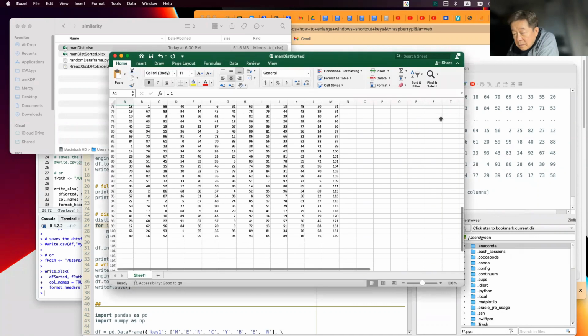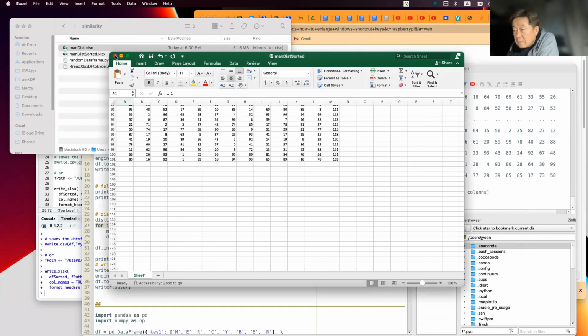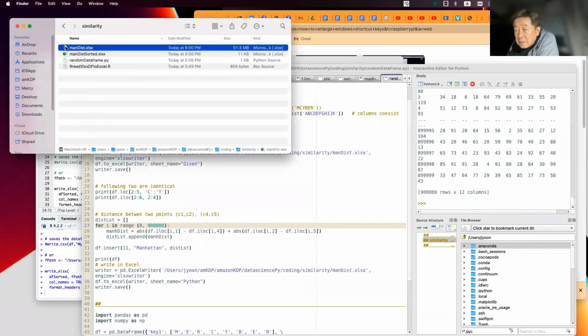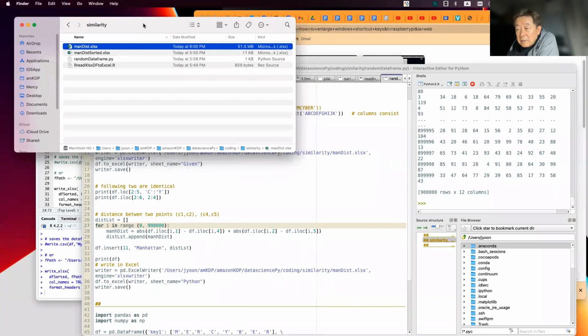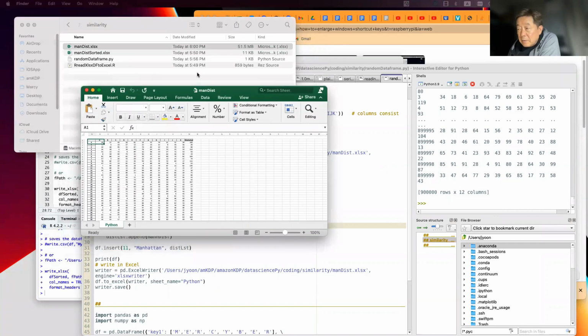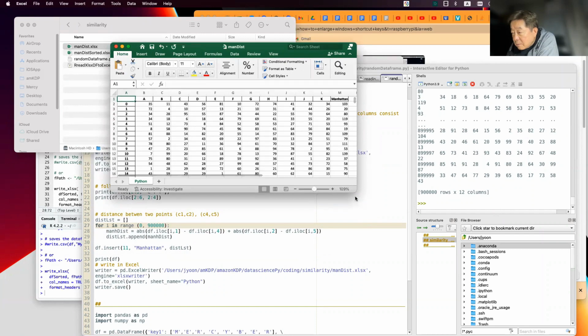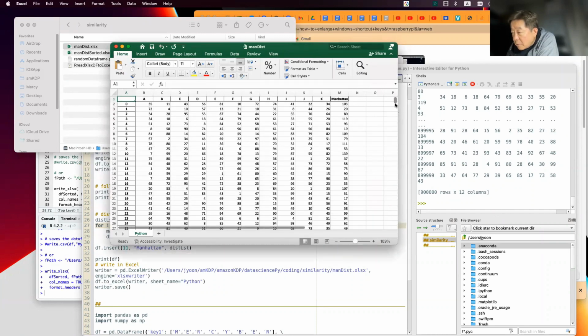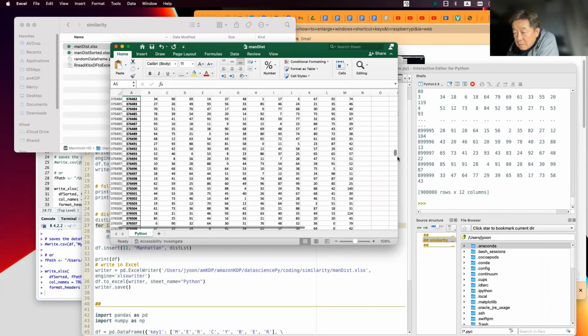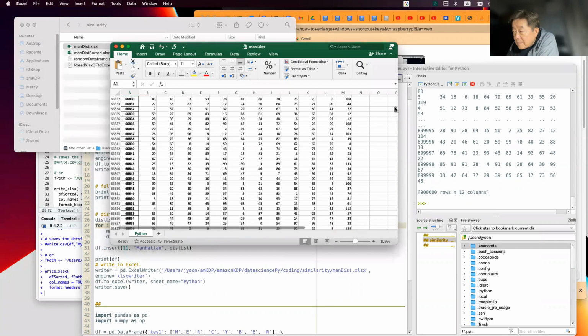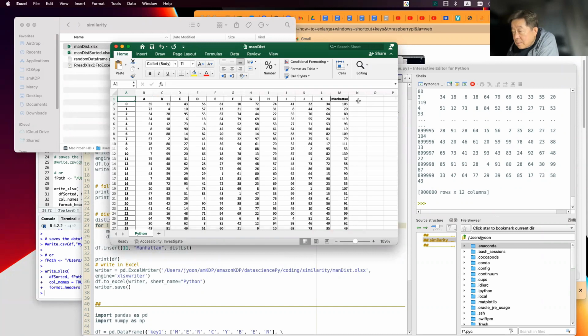So how many? No, this is not. Oh, this is sorted. I'm talking about this. Okay, here. This is a sorted. How many rows? Wow. 900,000 rows. So if you want to check, then similarly, you need to check, right?